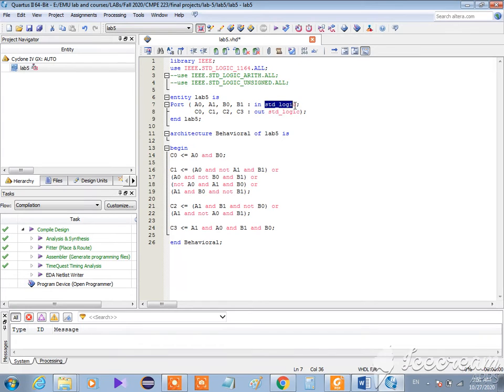So this is the type of our input, the type of our output, and this is the direction: input, and they are output. Here you should use a comma between them, and don't forget to use the semicolon at the end of the code. And also here you finish and end your entity with the keyword end and the name of the entity.